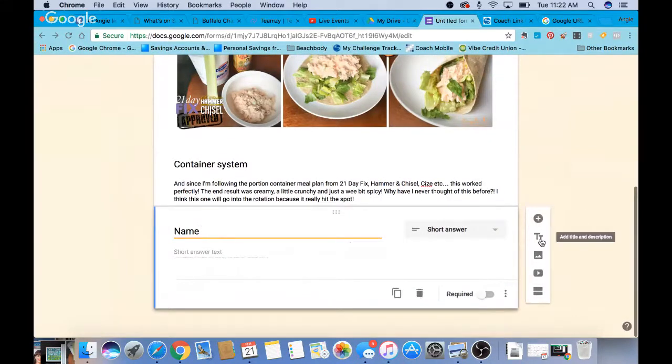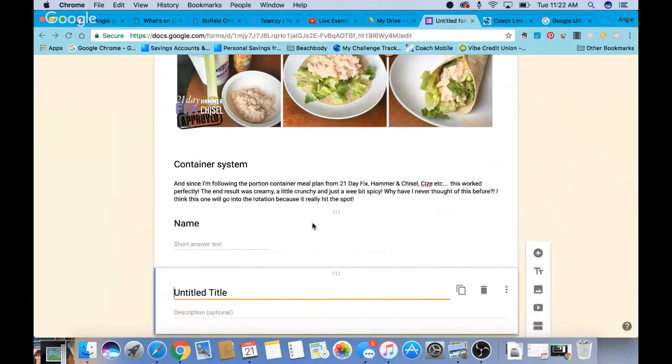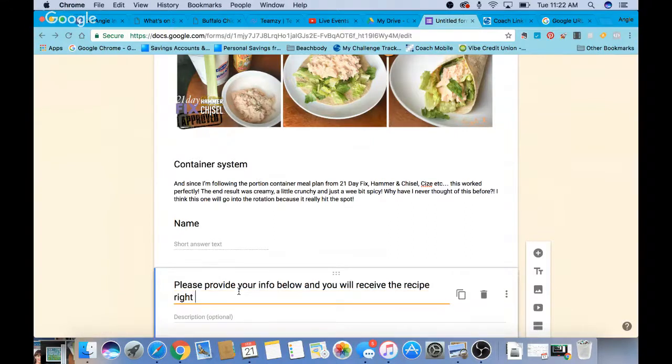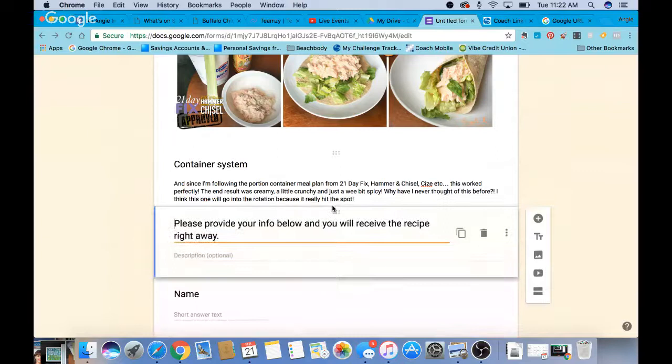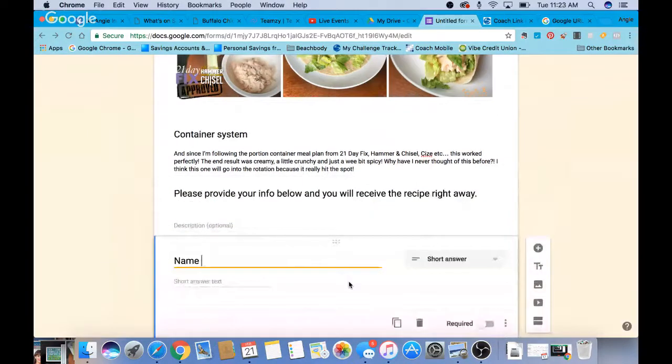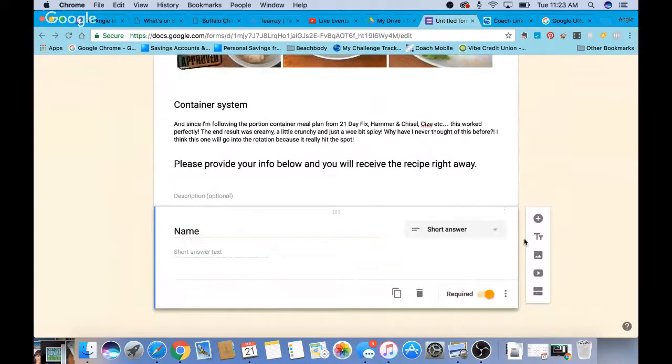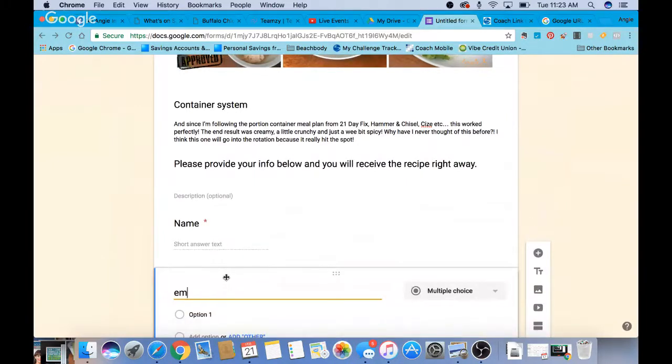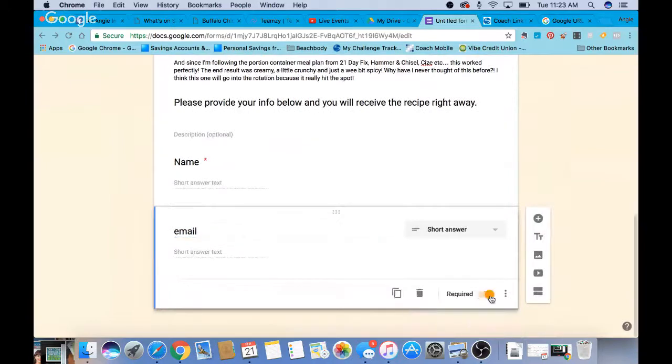Before I do that, I'm actually going to say, please provide your info below and you will receive the recipe right away, or something like that. All right, so I'm going to move this up here. And then you make sure that their name is required, and then of course email. Make sure that's also required.